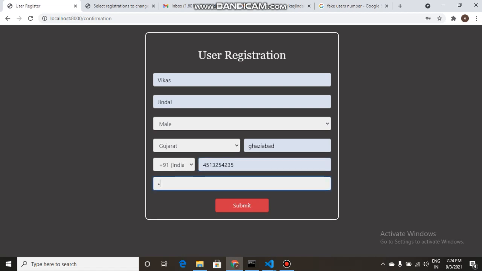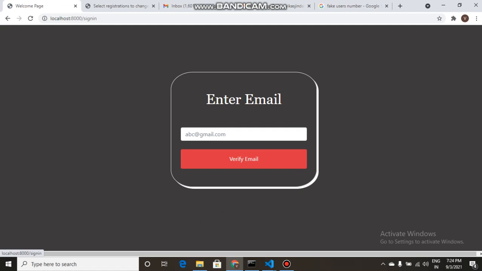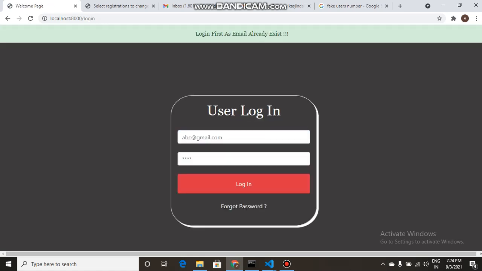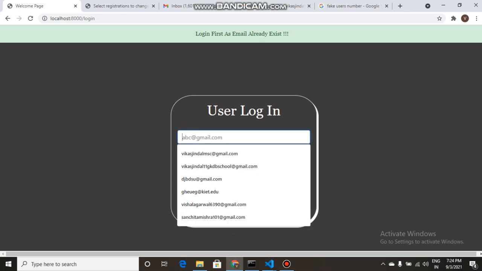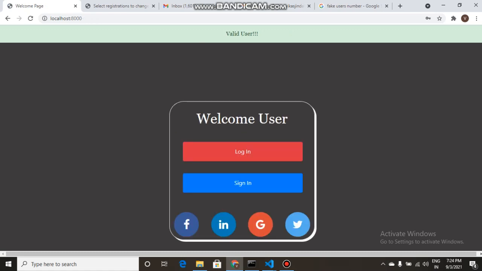The password I am providing here is 123456, and I am going to submit the form. It is showing that the record was saved successfully. Now, what if I sign in again with the same mail ID? Let's see what it will do. Verify mail. It shows me an error: login first as the email already exists, and redirects me to the login page. Now here I provide this mail with the right password and log in. It shows me that I am a valid user.